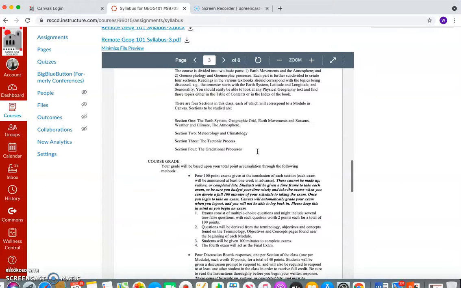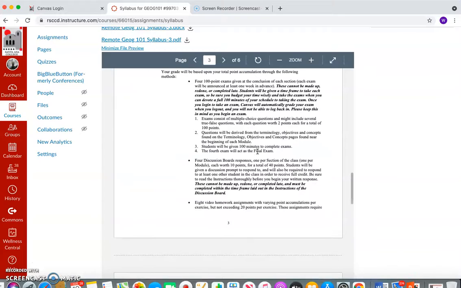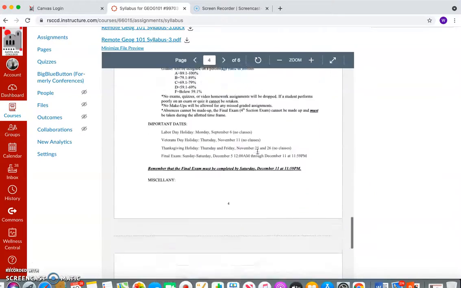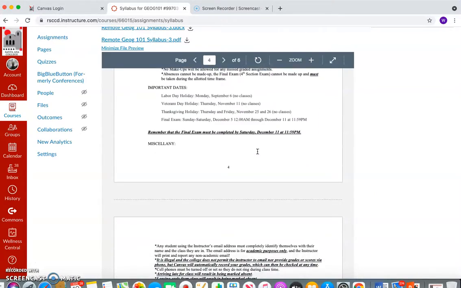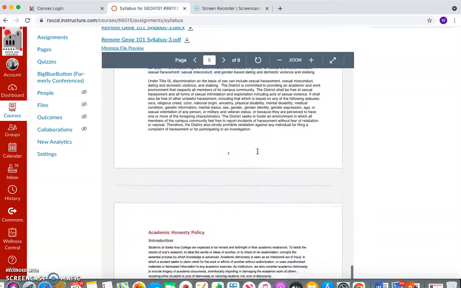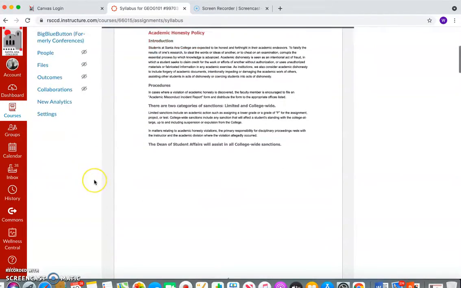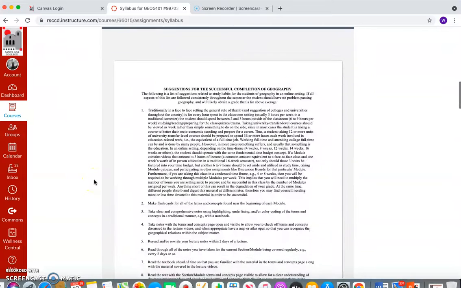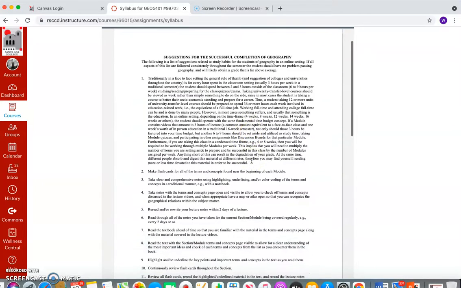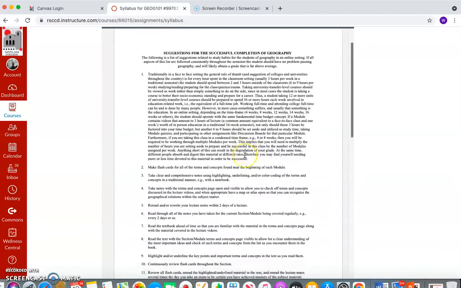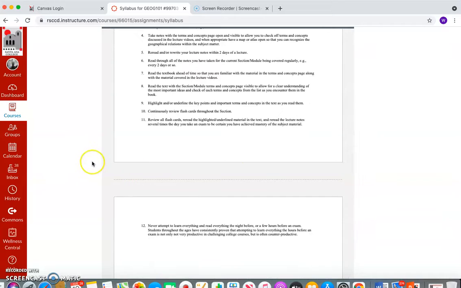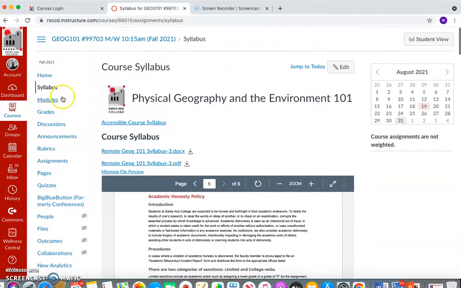And then section 1, 2, 3, and 4, course grading and how that works. Okay, there's the grading scale, important dates, and so on. So here's all this information on here. Make sure you read that because there is indeed a syllabus quiz in that first module. And make sure you read the suggestions for successful completion of geography, these 12 bullet points. They will also be covered on that quiz.